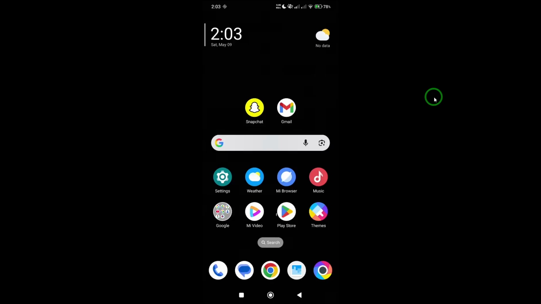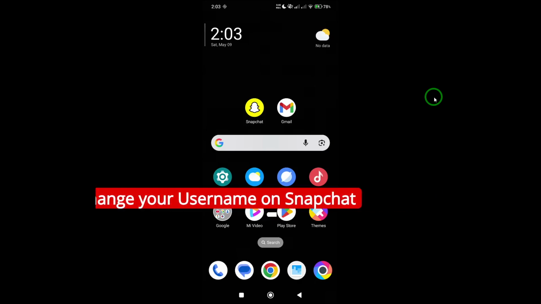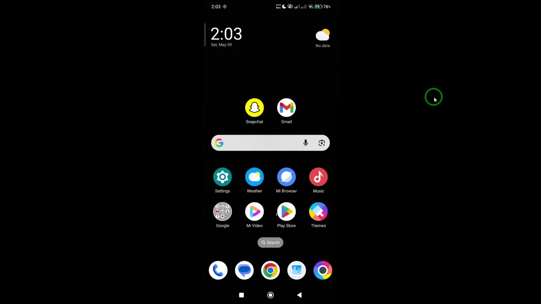Welcome! In today's quick guide, I'll show you exactly how to change your username on Snapchat using the latest updated steps. If you've been stuck with an old or random username, don't worry, you can fix it in just a few taps. Let's get started.